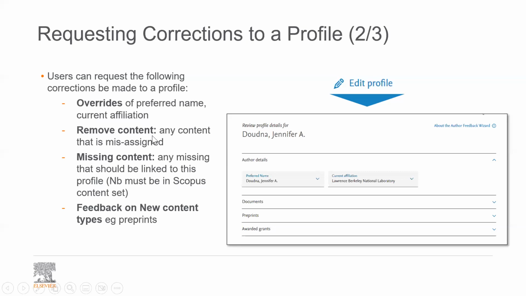You can also remove content. So when you look at documents, it will give you a list of all your articles. And if there is something that is linked to your profile that shouldn't be there, it's somebody else's article, you can mark that it must be removed. And you can also give feedback on new content types or on new articles. So you can look for missing content that should be linked to your profile but is not linked to your profile.